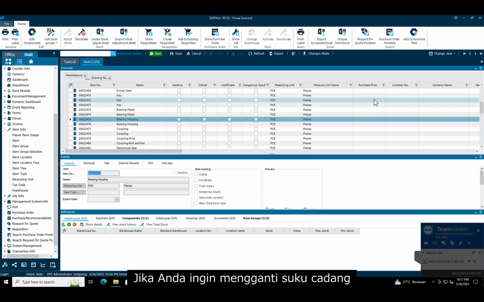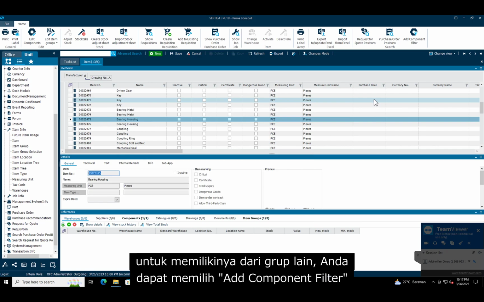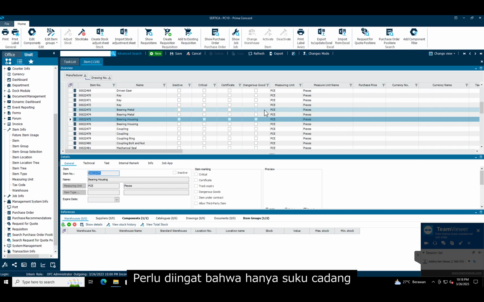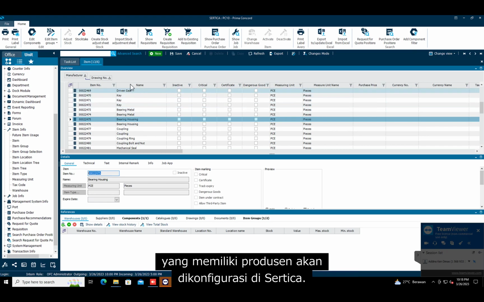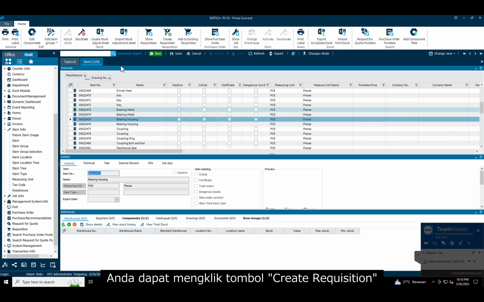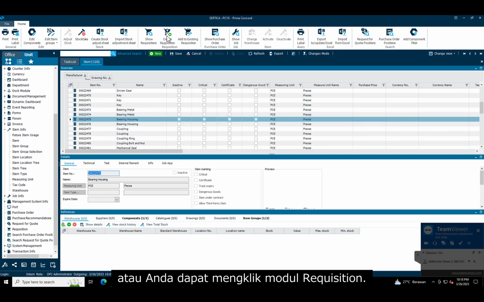If you want to change the spare parts to have them from another group, you can select the add component filter once more to select which parts you need them from. Keep in mind that only the spare parts that have a manufacturer will be configured in Sertica. After you have your prepared spare parts on your list, you can click on the Create Requisition button, or you can click on the Requisition module.